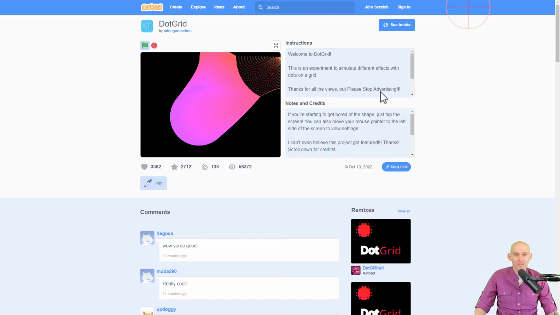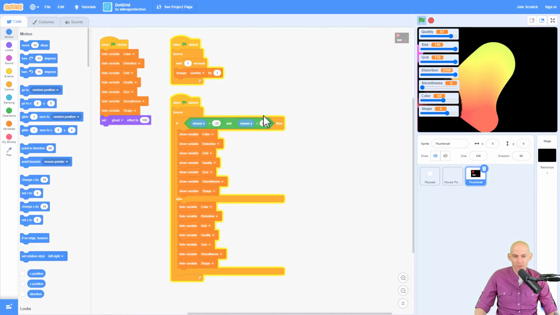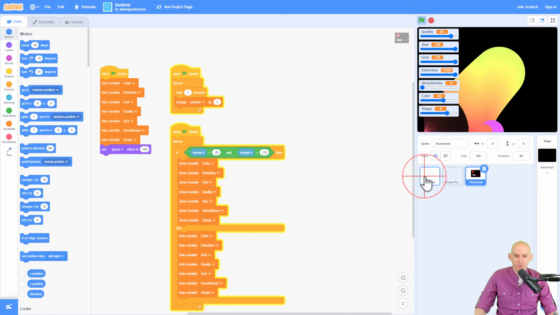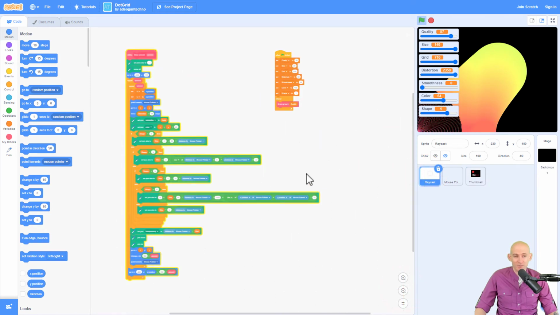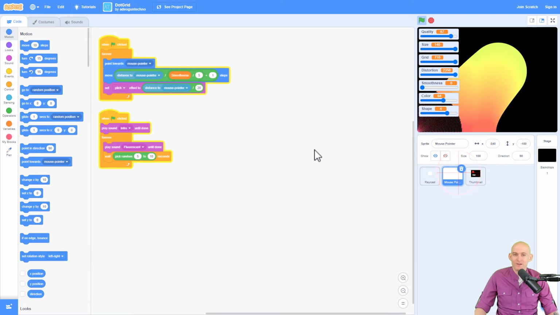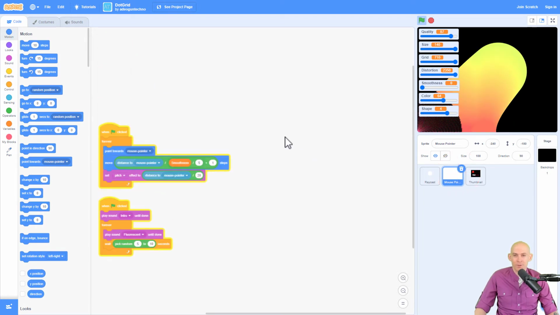So they're combining the use of variables with pen blocks to be able to create all of this fun stuff. So if you want to see how they actually created this, make sure you check out the link in the description, and we'll show you exactly how they did it, and you can give them a heart and a favorite.